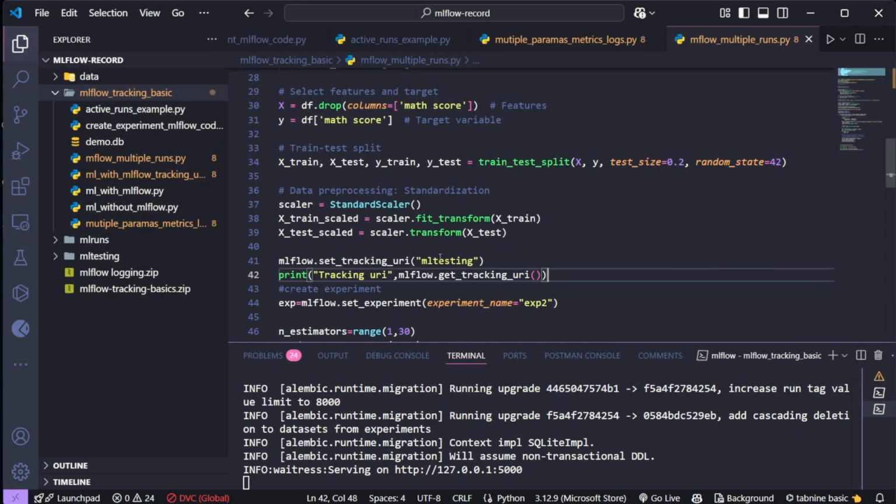Because if I don't do that, it will keep on referring to this ML testing folder. It won't refer to the database that I have already given, right? If I give this URI, it will understand that it has to focus on this URI, and this URI is connected with a demo DB.